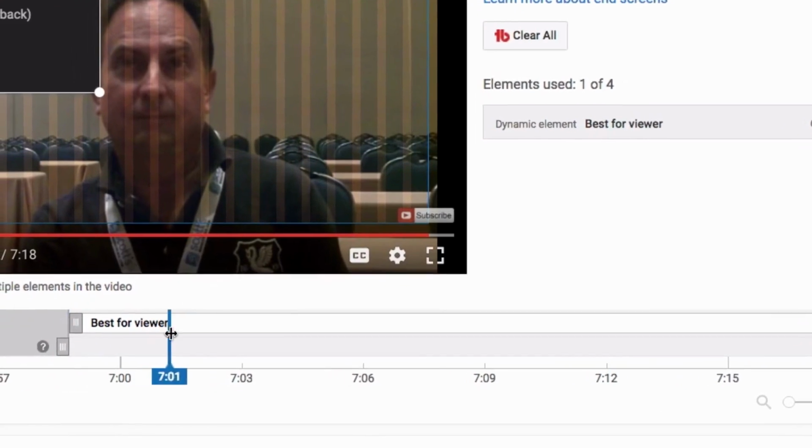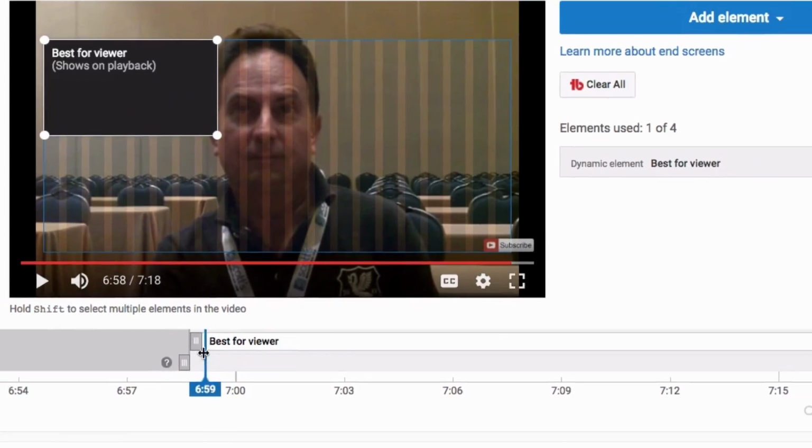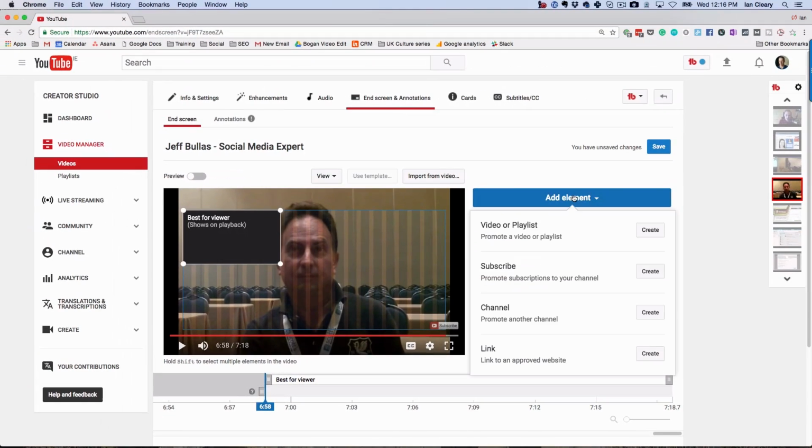If I wanted, I could drag that along. So I'd say it comes in later, if I want. Now, okay, so that's the first element. I'm going to add a second element.